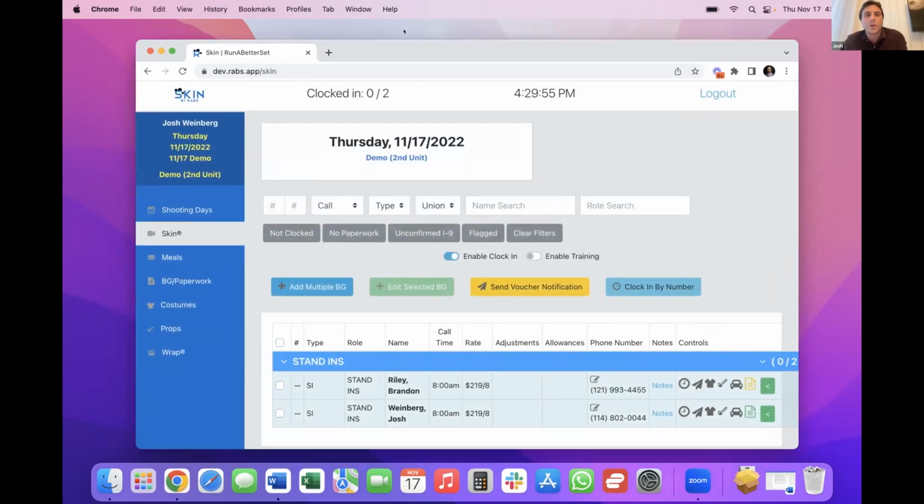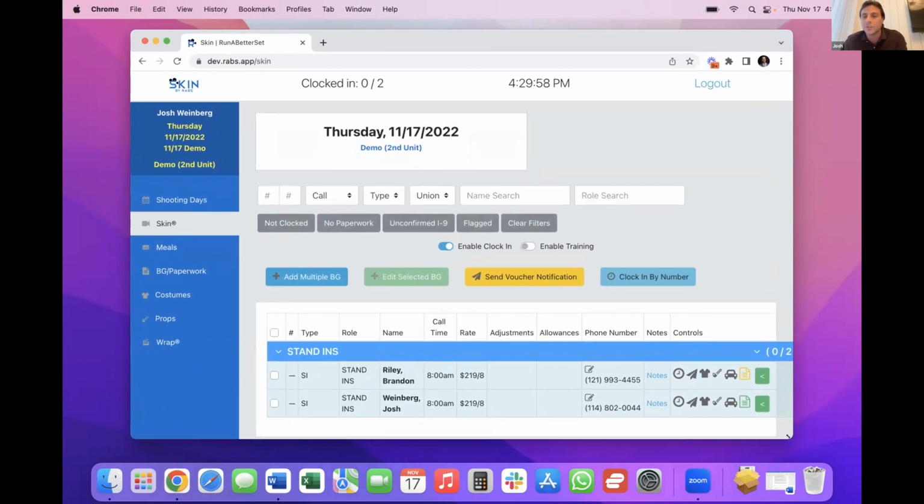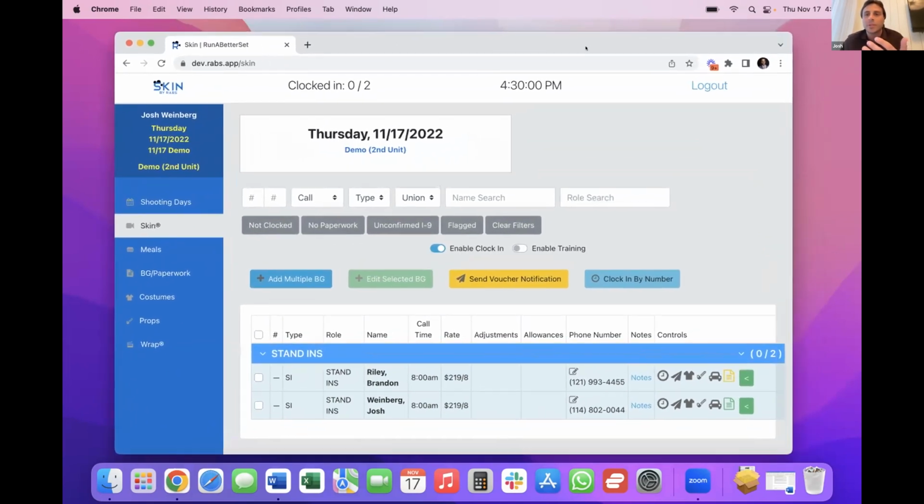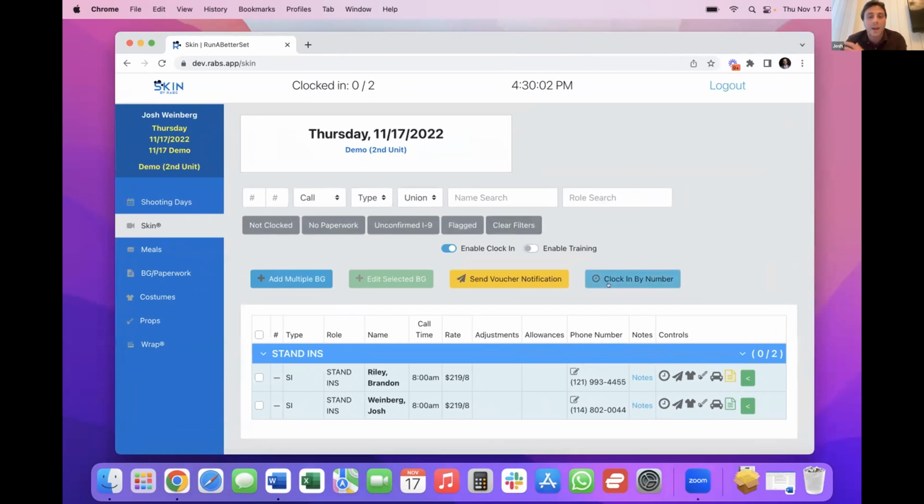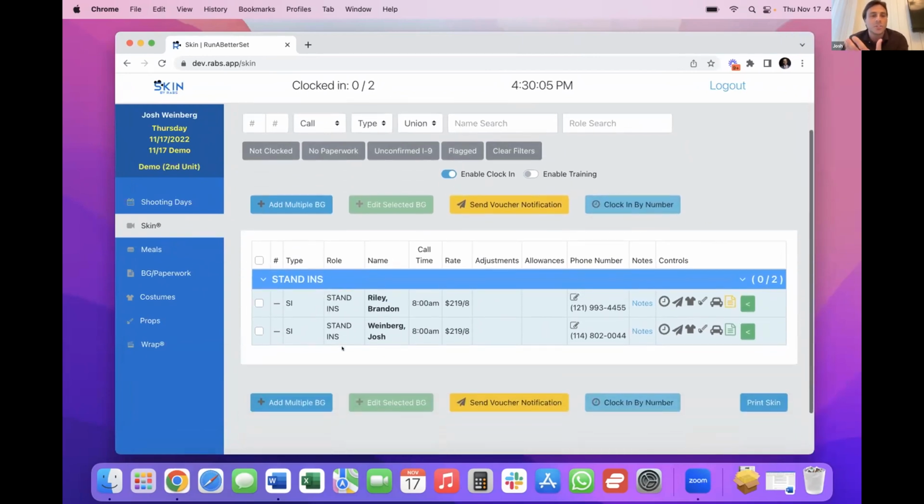Each day, the ADs will go down to the digital skins. These are the Rabs digital skins. This is what the ADs will use to check in the background. So when I have these two stand-ins on set, I say, great, Josh is here. I would click the clock. Josh is now checked in. When an AD checks in that performer, the app generates a voucher automatically, which tracks the call time, which tracks the rate.